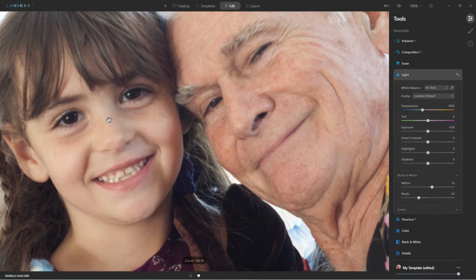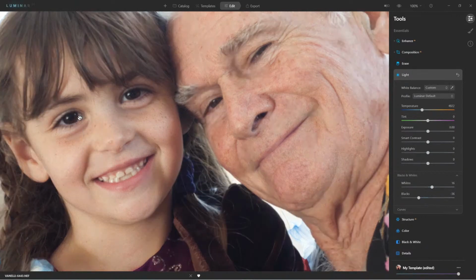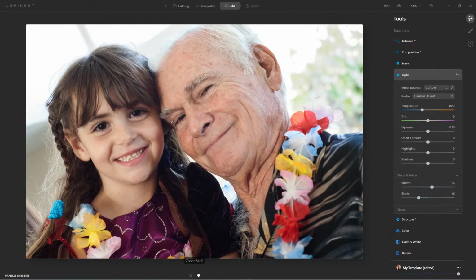Now I could, let's try this. I'm going to zoom in a little bit tighter, and I'm going to grab the eyedropper tool, and typically I'll have a gray card, but since I don't have one, I want to touch on just the white of the eye here for a neutral gray, and that looks pretty good.